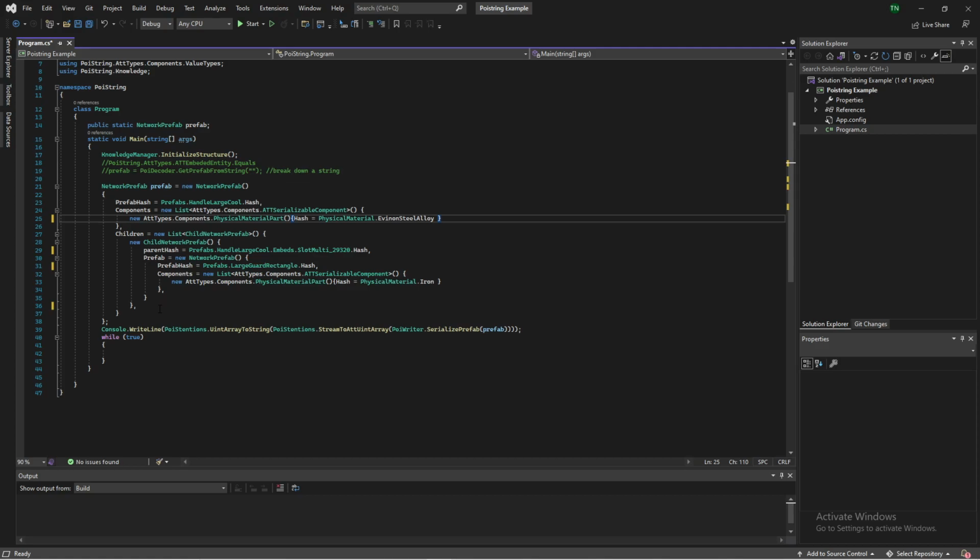The main thing to remember is this line of code right here: children equals new list. The new list part means it's a new item onto the previous prefab. Meaning if it's the first item on another item, it needs the children equals new list. So say I have, for instance, this large guard rectangle on this handle large cool.